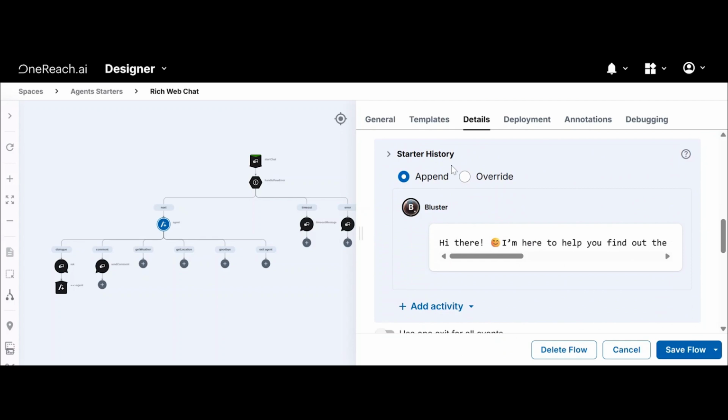A not less critical block is the starter history. By default, the option Append is selected, which means the starter history defined in the agent UI will also be used in the flow. Here, we can see the first welcome message from our agent.